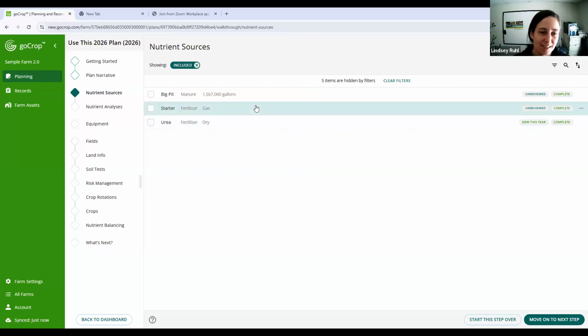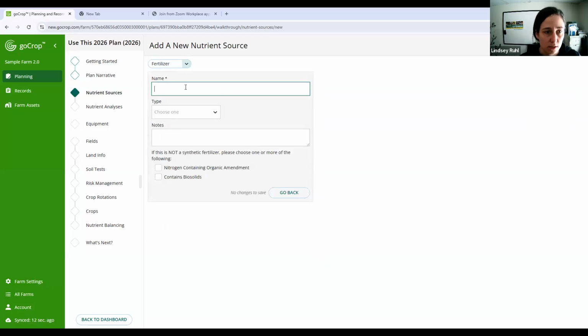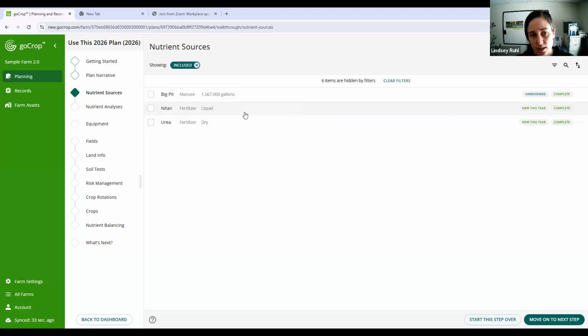fertilizer. And I also realized that I did have starter as a gas, but I don't want that anymore. I want a starter that's a liquid. So I'm going to choose a new source. Again, I'm going to go up to manure and change my drop down from manure to fertilizer. And I'll add in, maybe, nitan, and this is a liquid. And again, it's synthetic, so I'm not going to choose any of those other pieces. I'll click save. And then we can see, right, I just added these 2. It says they're both new this year, they're both complete.